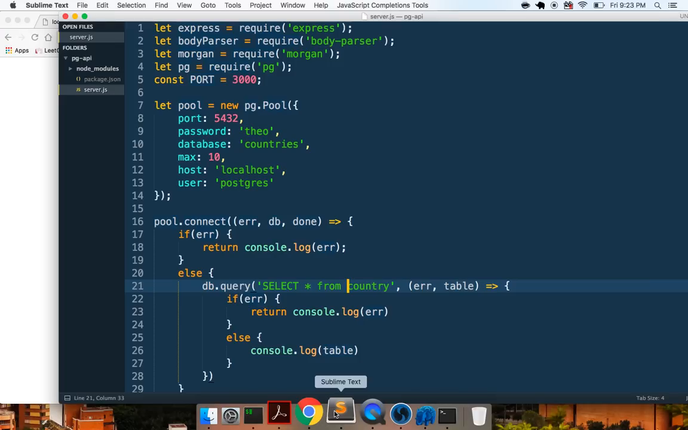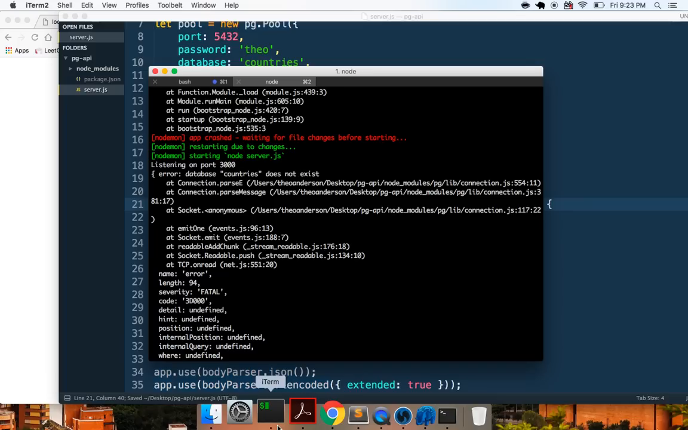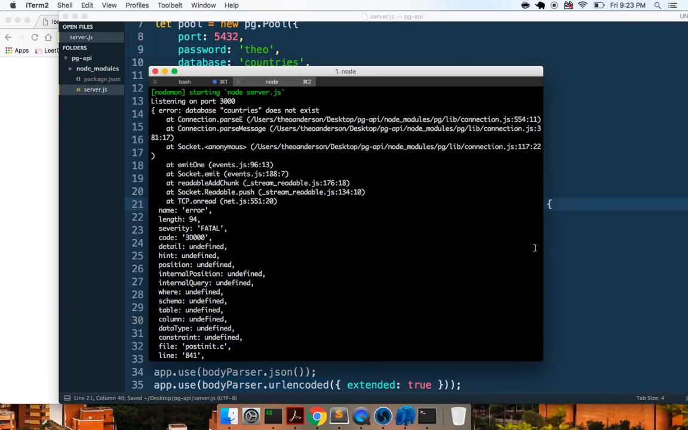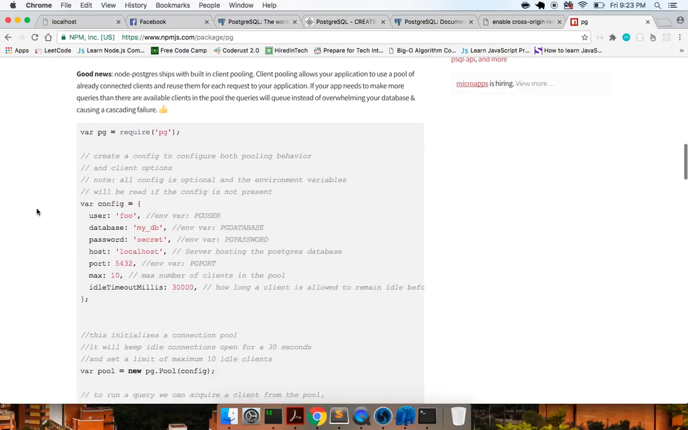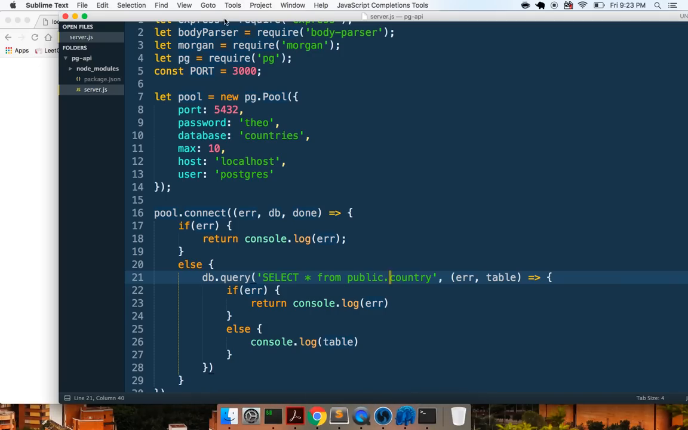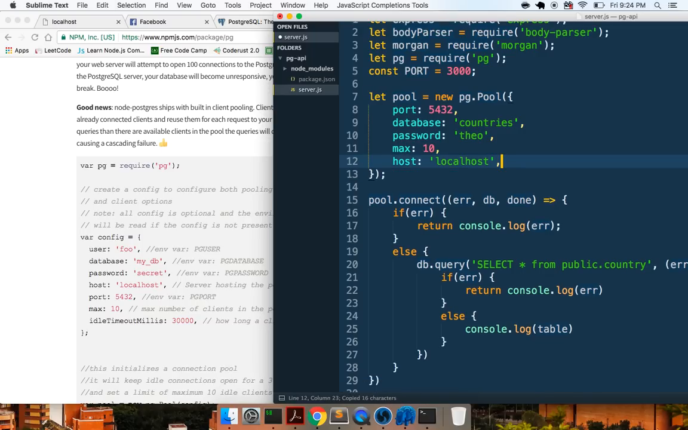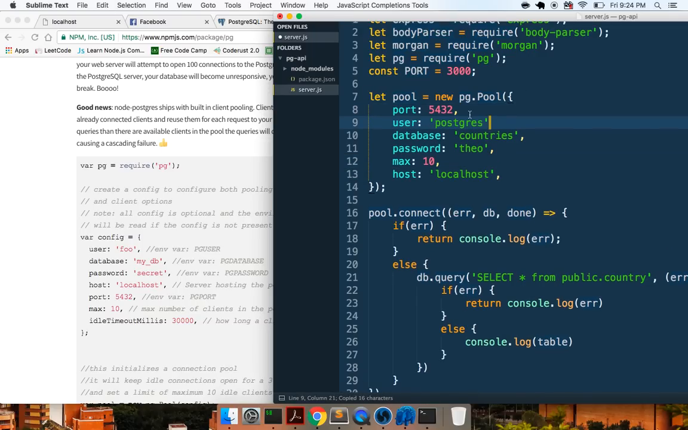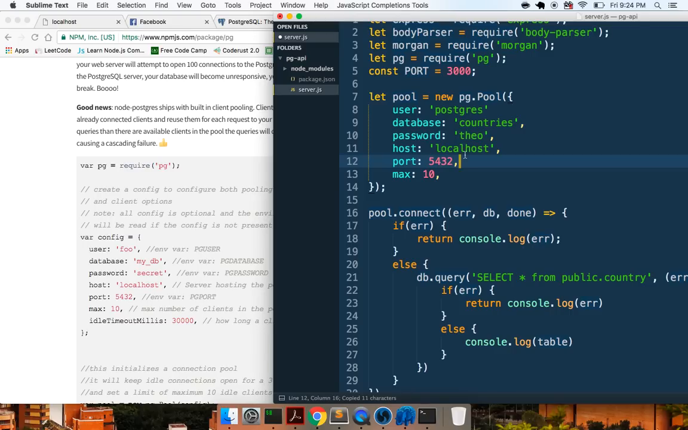Okay, let me look at this again. Countries, am I still getting the same error? Countries does not exist. Why the heck does it not exist? User, sorry, so we have our user and the database. User, database, port, max, and then host will go before the port. I don't think this is it, obviously. I'm just trying to look at everything.